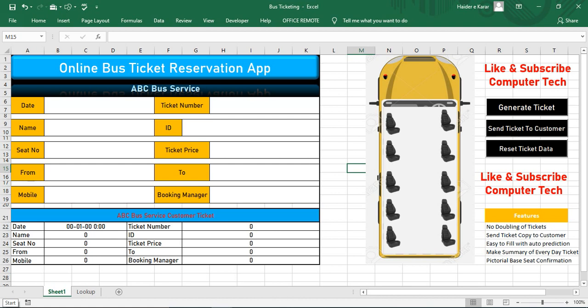Today I will tell you how to make an app. It's like an app for a bus ticket reservation service. For example, you have a bus service business and you want online booking. Without purchasing software or ordering some expensive software, you can also design your own good app in your Excel sheet. So this is one demo.